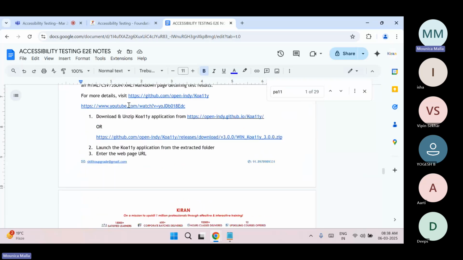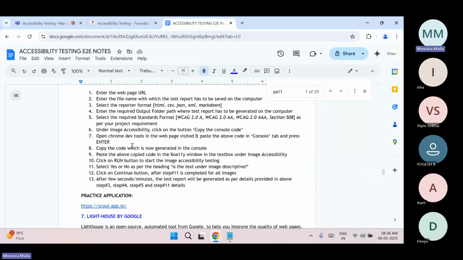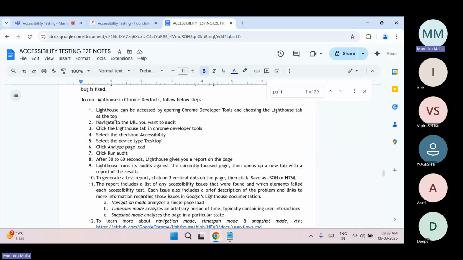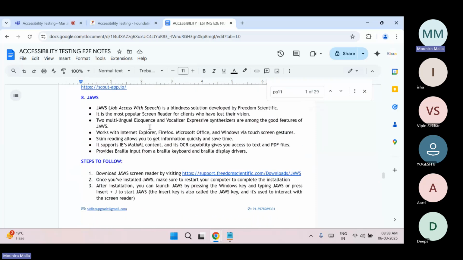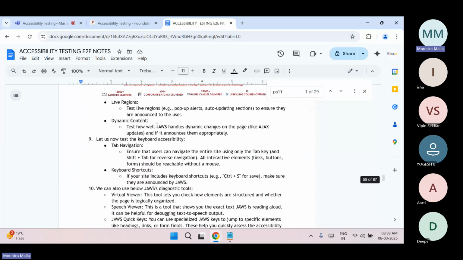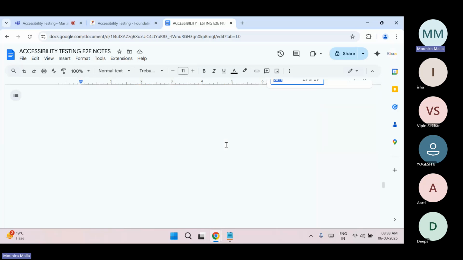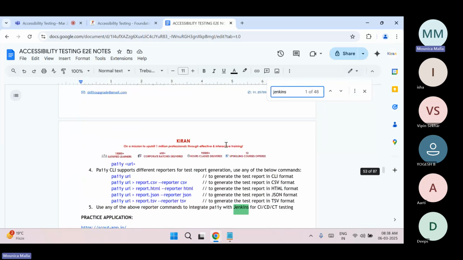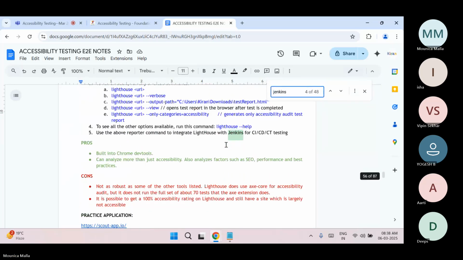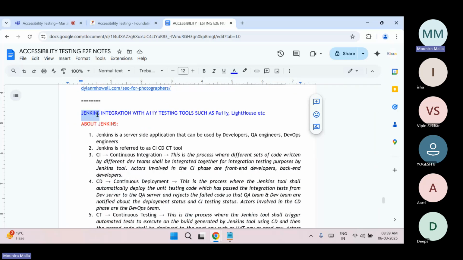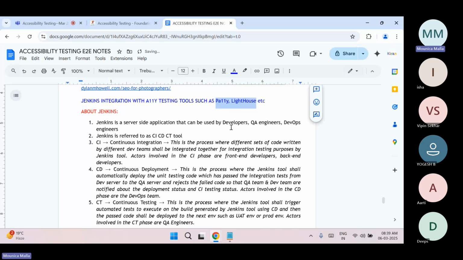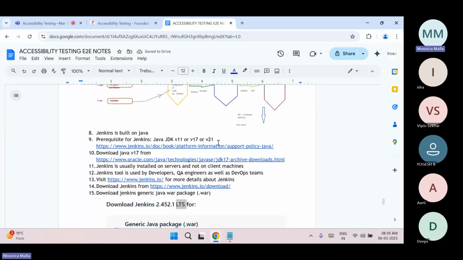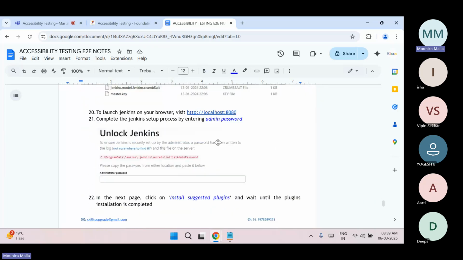Then another tool also I have given here. What are the steps you have to follow? And then Lighthouse tool to run it from the UI perspective, to run from CLI. What are the softwares you have to install? What are the commands you have to install? Everything has been listed here in detail. And similarly, if you have to integrate it with Jenkins, I've also written here how you can integrate your tool with the Jenkins. Okay, that also you can see clearly here, along with the diagrams and the detailed steps, along with screenshots.